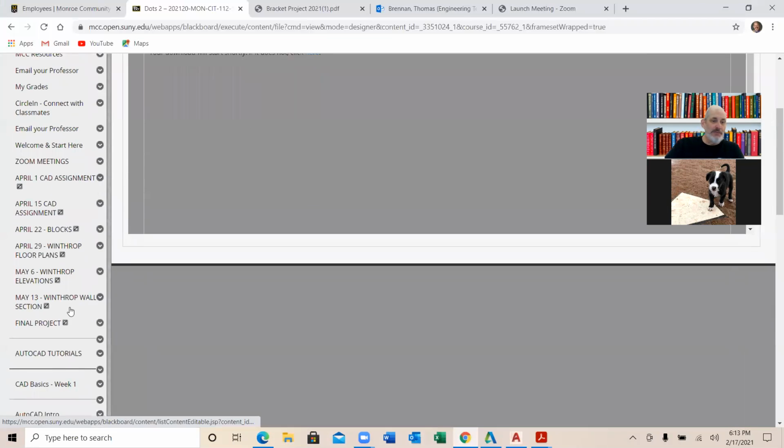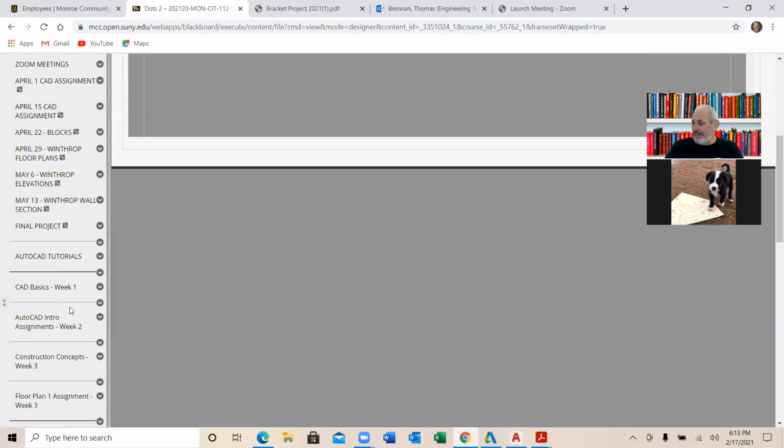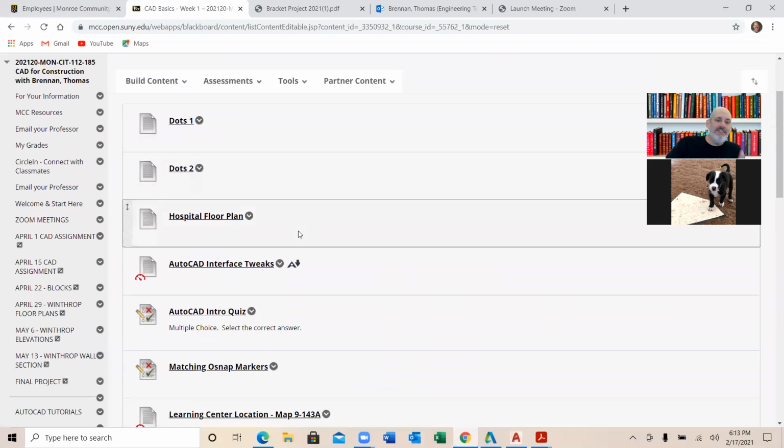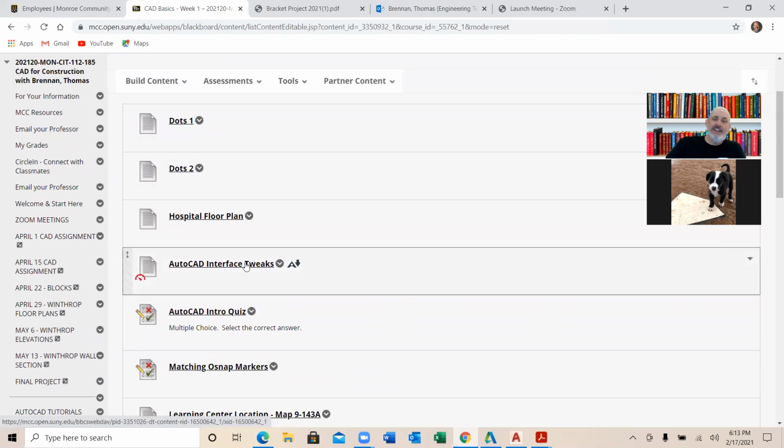Okay, so let's get back to over here. What are we talking about next? So we got the CAD Basics week 1, as Ed mentioned. So CAD Basics week 1, we went over this right now. What else do we have in here? Well, we have one thing here called AutoCAD interface tweaks. This is something that you want to go over. And then I went over the very first week, and that you always want to go over. You want to make sure these things are turned on.